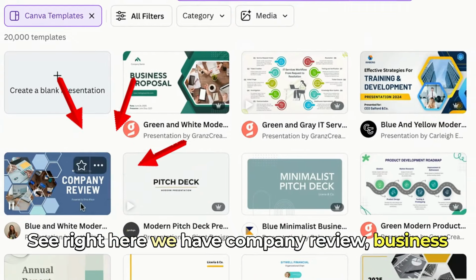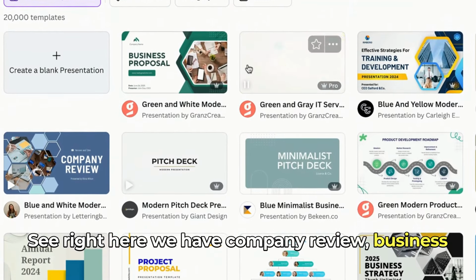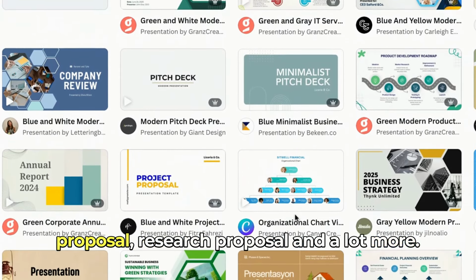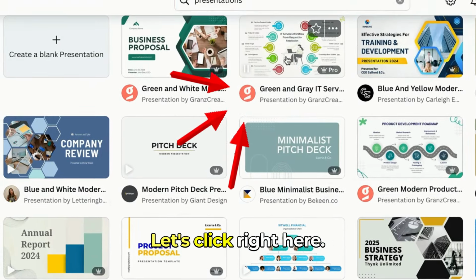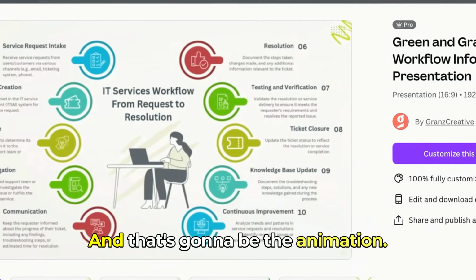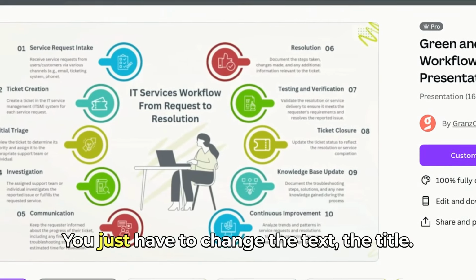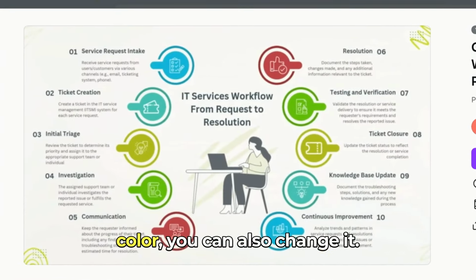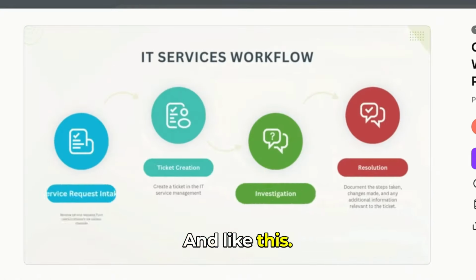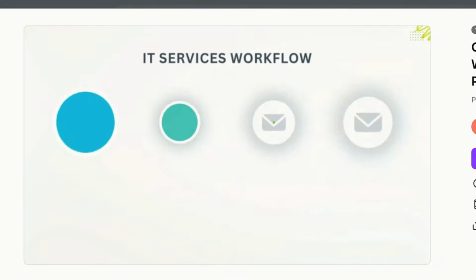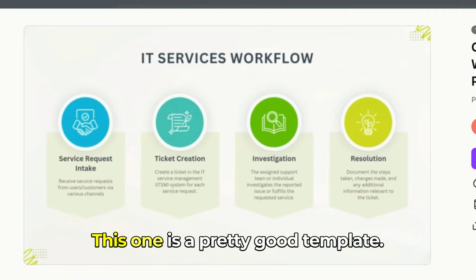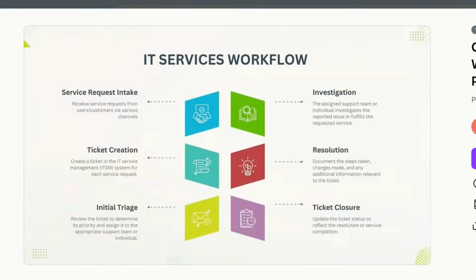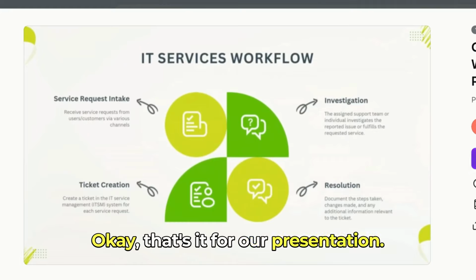See right here? We have company review, business proposal, research proposal, and a lot more. So I can just show you one. Let's click right here. And that's gonna be the animation. You just have to change the text, the title. If you want to change the color, you can also change it. And like this. Okay, that's awesome. This one is a pretty good template. Okay, that's it for our presentation.